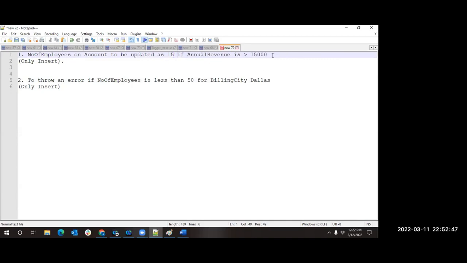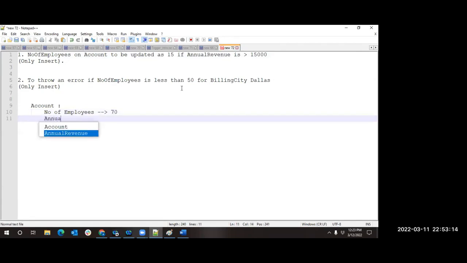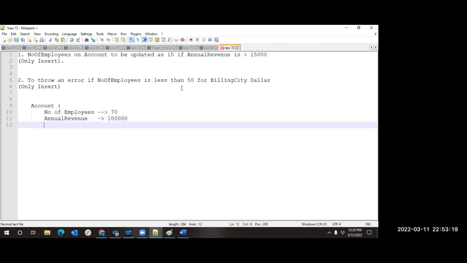If you see here, if annual revenue is greater than this, then I'm immediately making the value 15. And as part of this, if number of employees is less than 50 and billing city is dollars, I'm throwing an error. So these two are actually conflicting with each other. Now what if the user is trying to insert an account with the number of employees as 50, and the user gave annual revenue as 1 lakh, and the same user specified billing city as dollars.